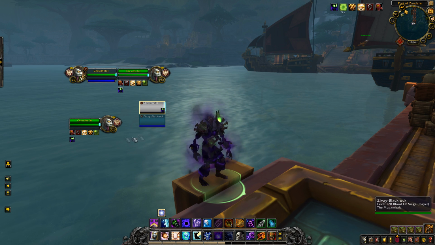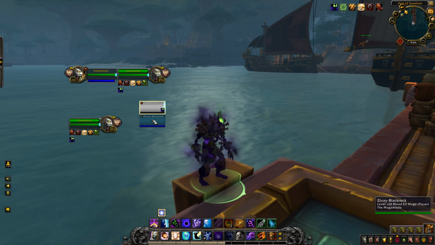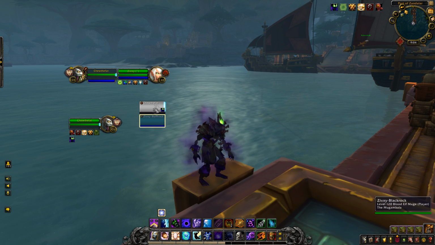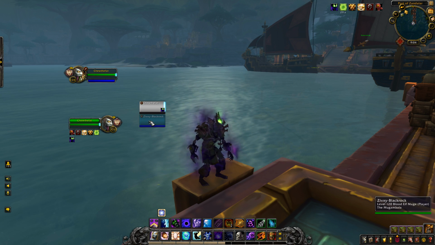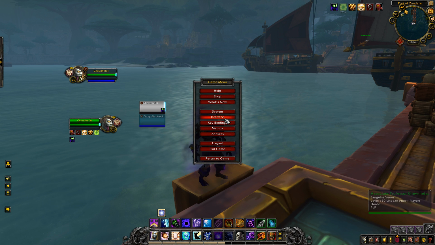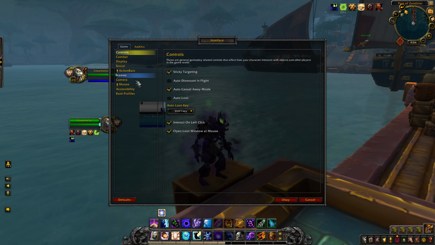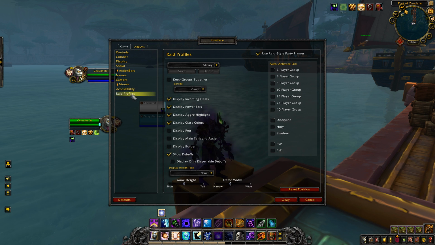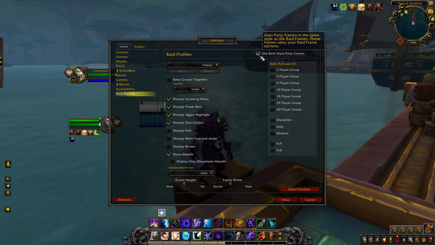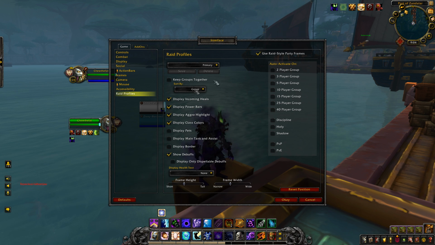Okay, now on to my party frame. Whenever I play threes, I feel like this is a big thing. Everyone's asking what add-on I use for this. This is no add-on, this is just the default Blizzard UI. So you go into interface, raid profiles. And you have to have this thing checked: use raid style party frames. That way, whenever you're in a party, you have the same frames as if you would in a raid.